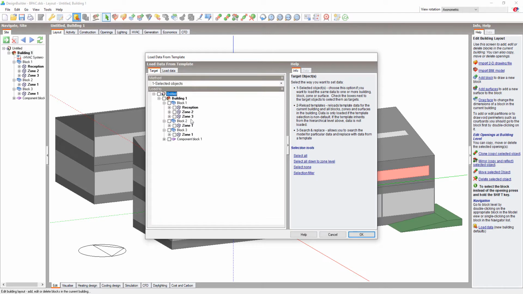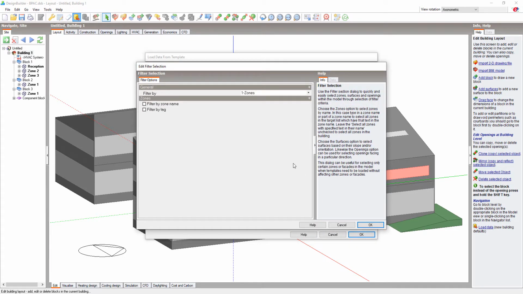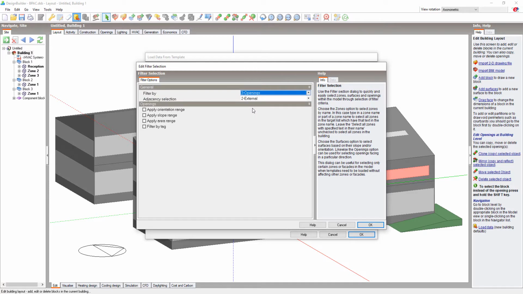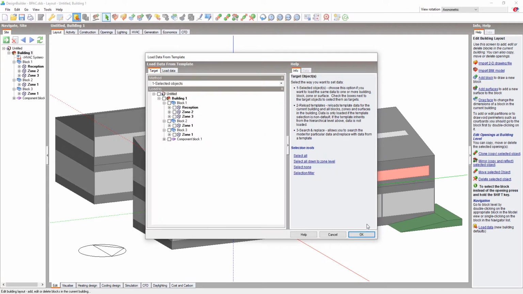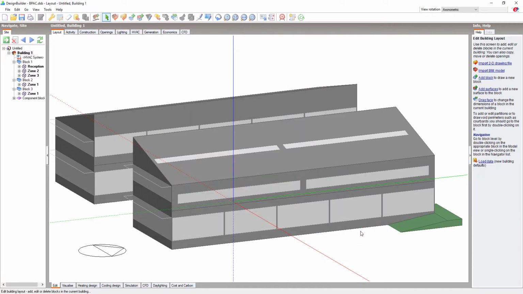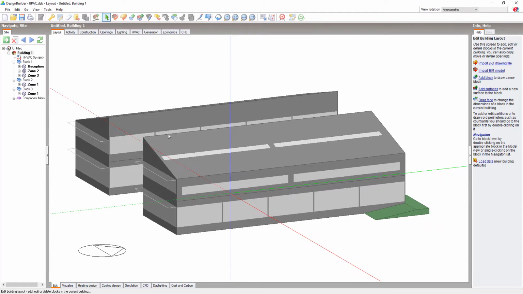Using the selection filter to apply that template to all external openings plus or minus 30 degrees of south. I'll also apply a slope range so the data is only applied to walls, not to the roof. Going back to the model, you might be able to see the shading on the south windows. I'll use the visualization tools to show the shading more clearly.